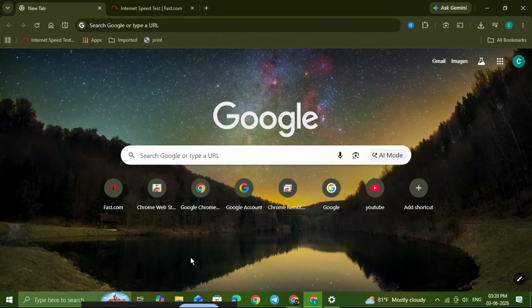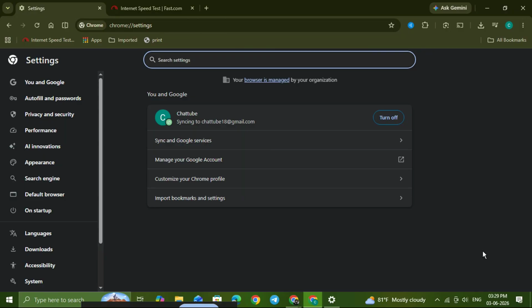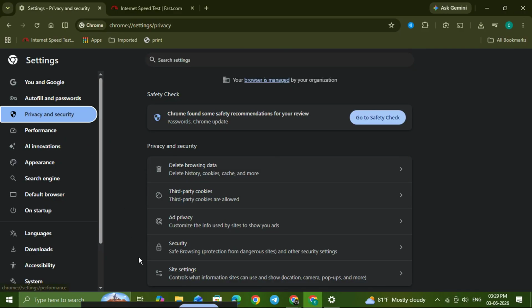Let's jump right in. First, open Google Chrome and go to the top right corner of the browser. Click the three vertical dots to open the menu, then select Settings. This is where Chrome keeps all of its privacy and security controls. On the left-hand side, click Privacy and Security, then choose Site Settings.